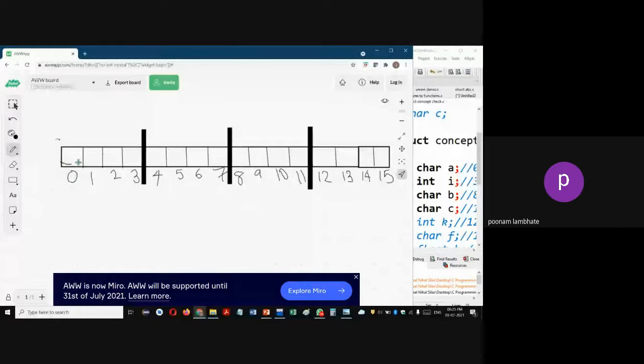Then you have an integer. Where should I start from? 4. Very good. 4, 5, 6, 7 will occupy integer I. Then you have another character. Where can I use it? 8. Yes, and next character at 9.